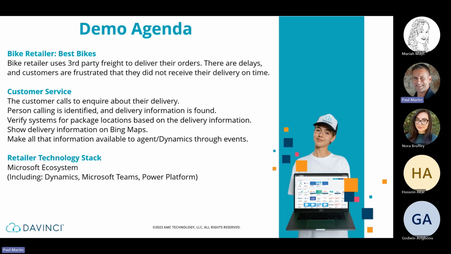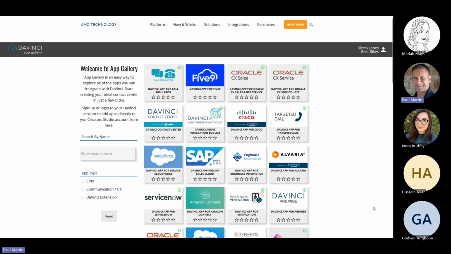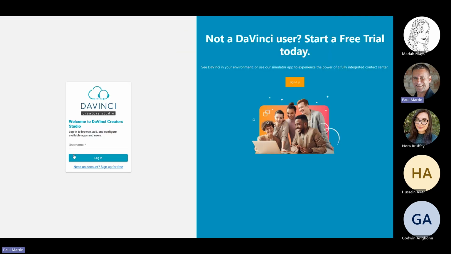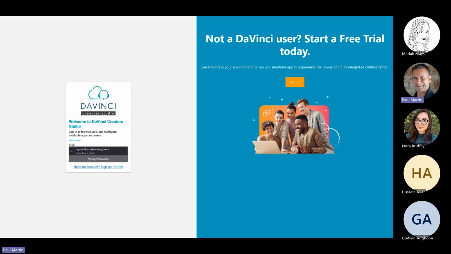And then what's happening here is 99% of this demo is probably going to be Microsoft ecosystem oriented. So let's go ahead and jump in with Derek back to his app gallery where he was getting his apps. After he got his apps, he's going to want to go back to his actual Creator Studio. And he's been logged out. He always likes being logged out. So we'll go ahead and log him back in.